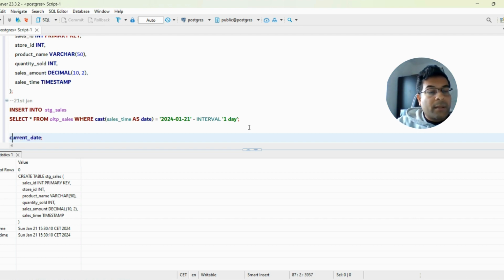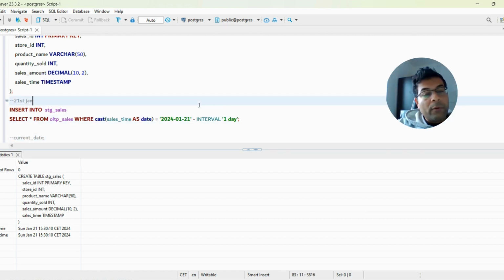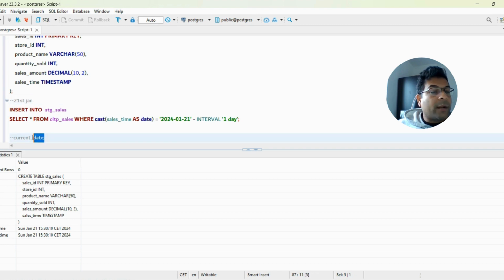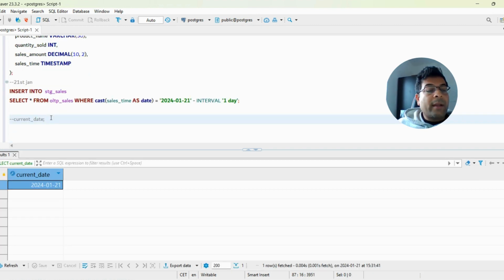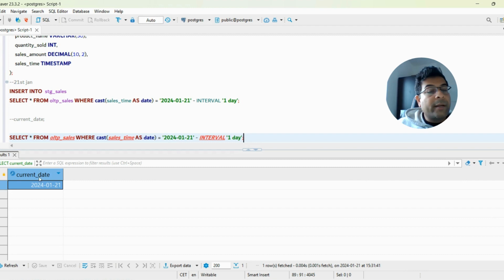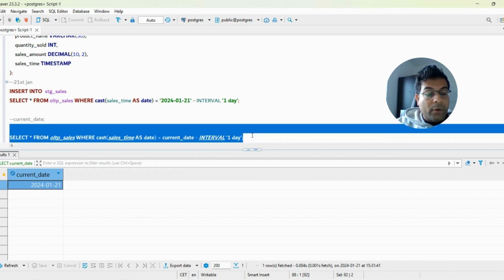The reason is that this value is coming from my orchestration tool. Say if I'm using Airflow, I will pass this value as a parameter to my script, and I will not use the current date of SQL here. I'll explain why. Say my query becomes this, and the current date is also giving me 21st January. So instead of using this, I will use current date, right? Now current date will give me 21st January, and I can run this query and show you the output.